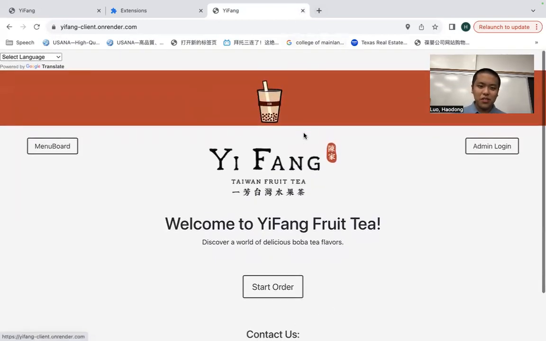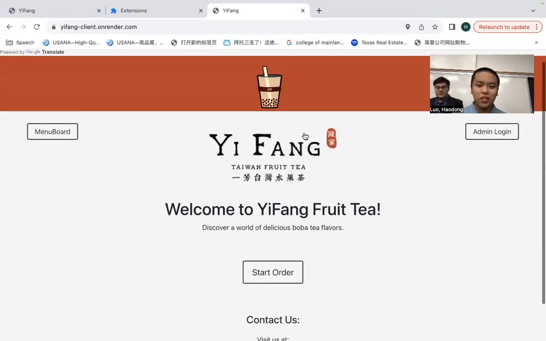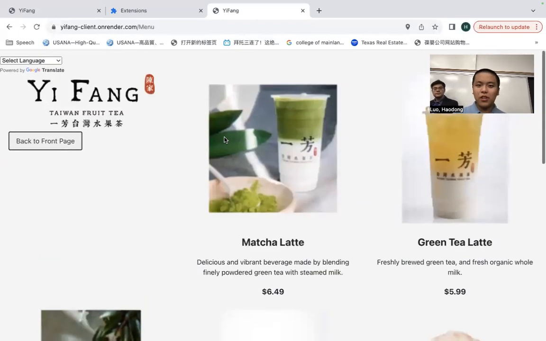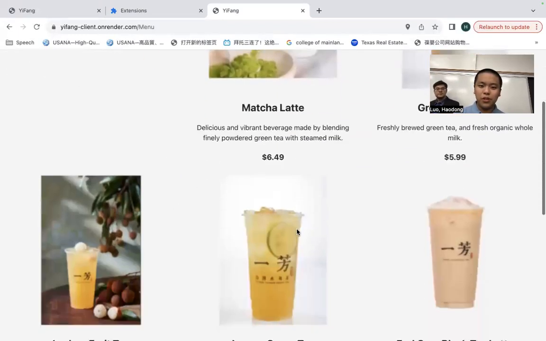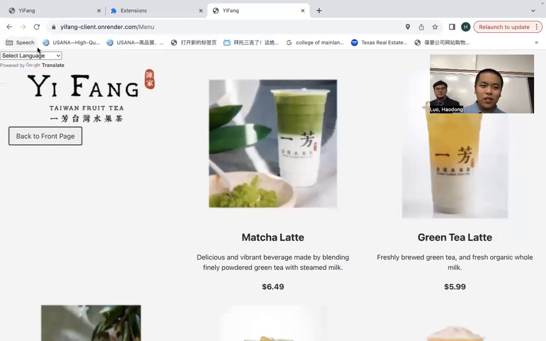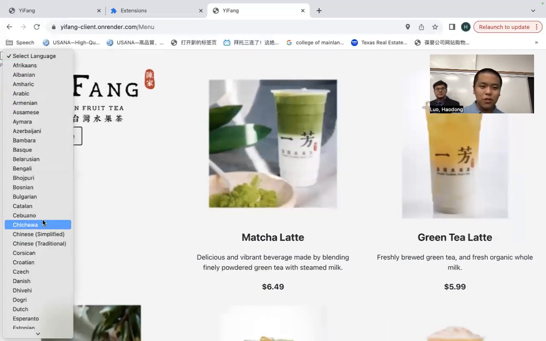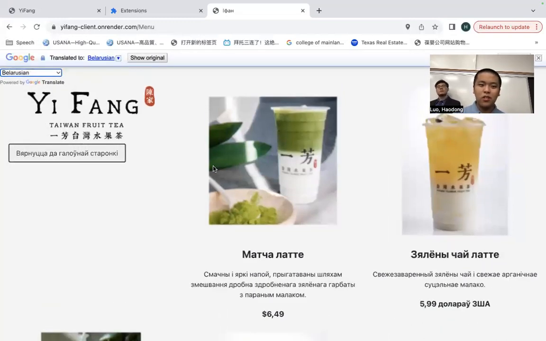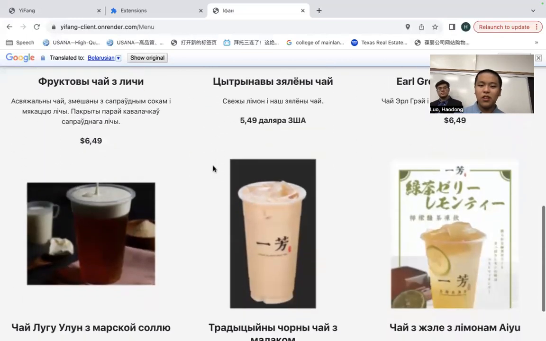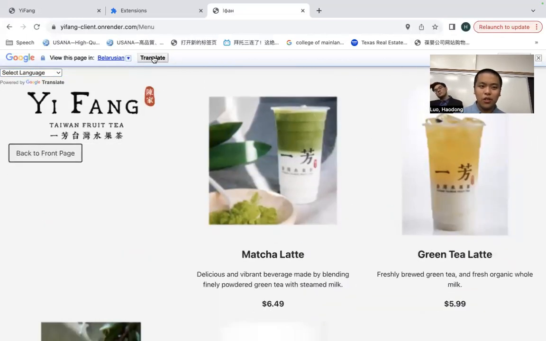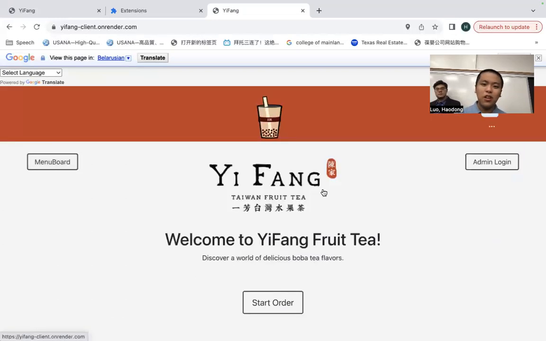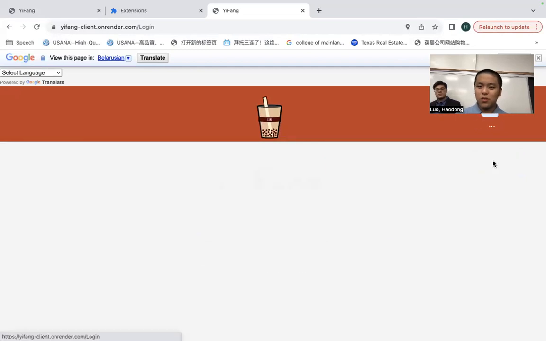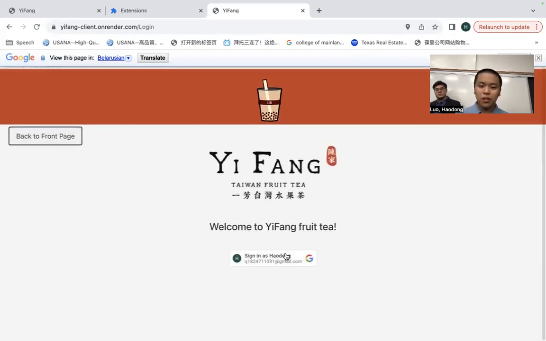Okay, so this is our hosted website. And as you can see, we have a menu board including all the drink information. And then you can see there is a Google Translate feature here. You can select a language and then translate the entire page. And there is a button to our front page. On the right side, we can log in as an employee, given an account.